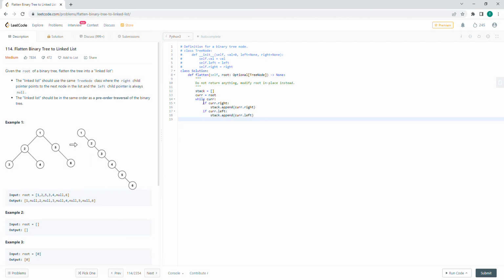Alright. If current actually, no, we don't want to append it to the left, I should say. We want to make sure that we update the current right to be the current left, and then assign current left to be none. As such. So basically we just move the left node to the right node.